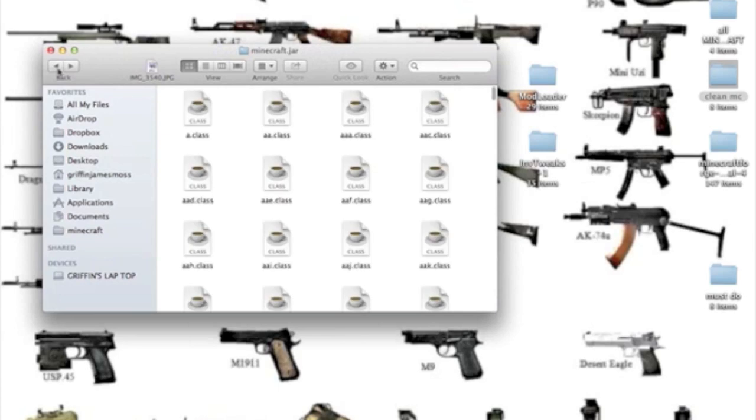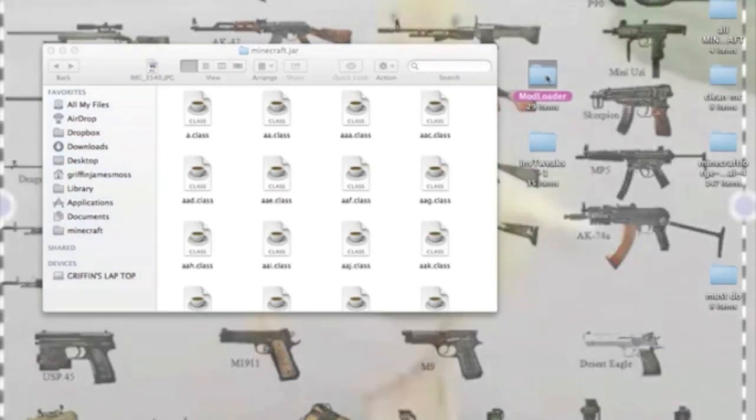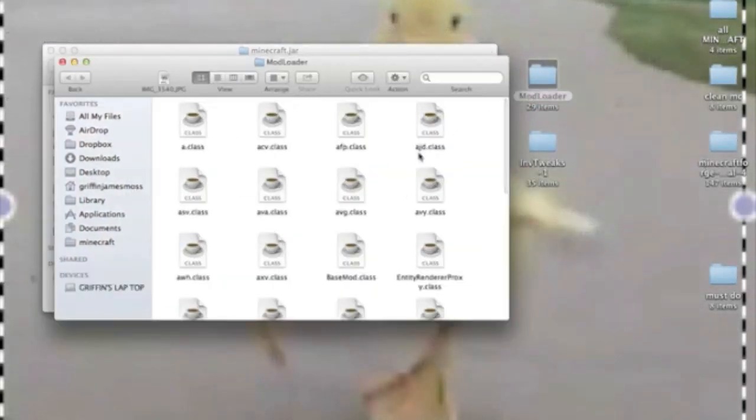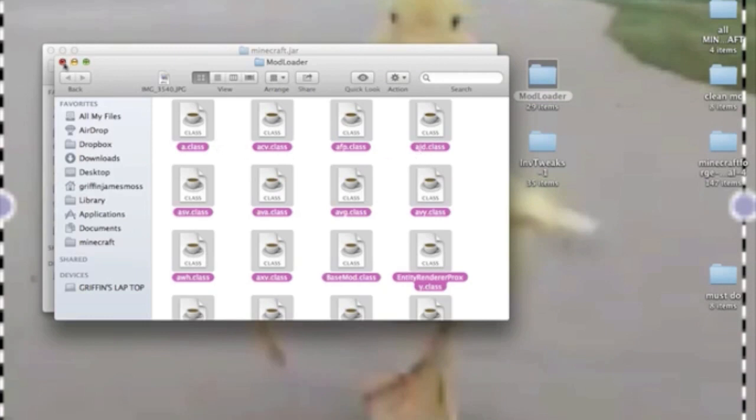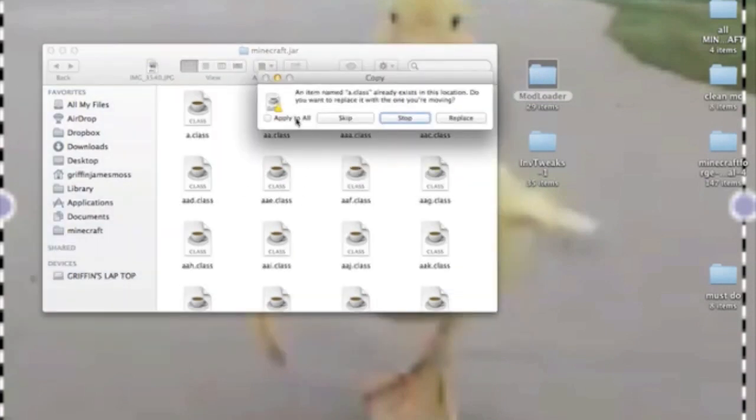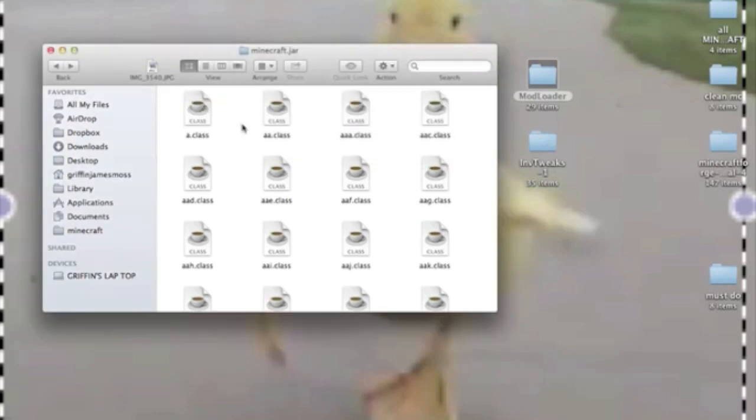So you're going to go back to your minecraft.jar. Go ahead and open up Mod Loader, and select everything, copy, and paste into minecraft.jar. Apply to all and replace.